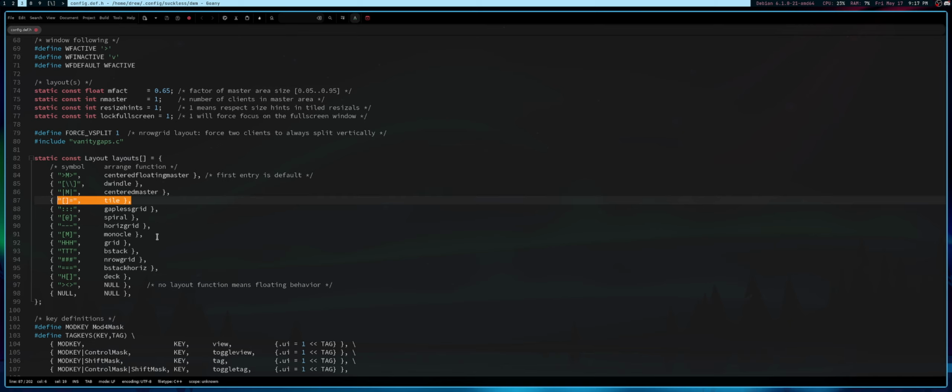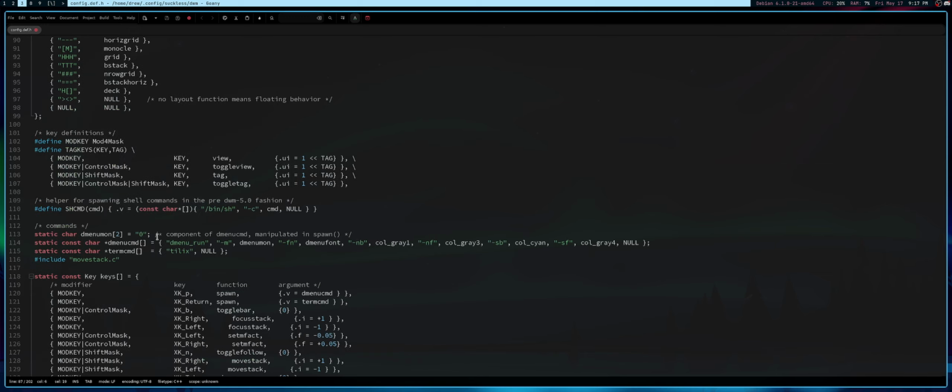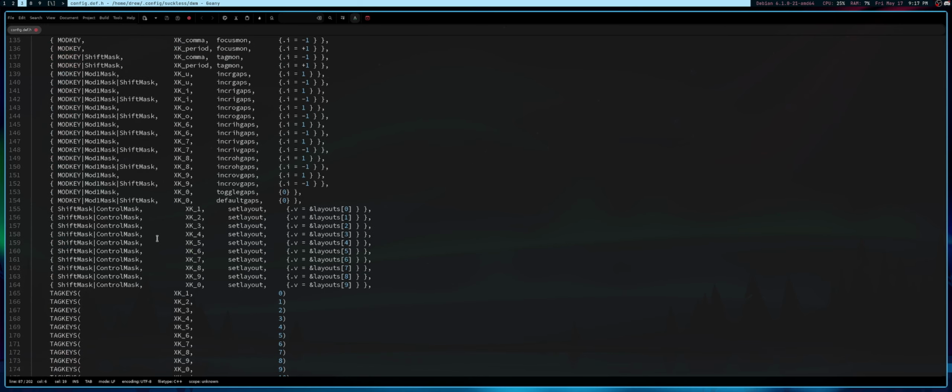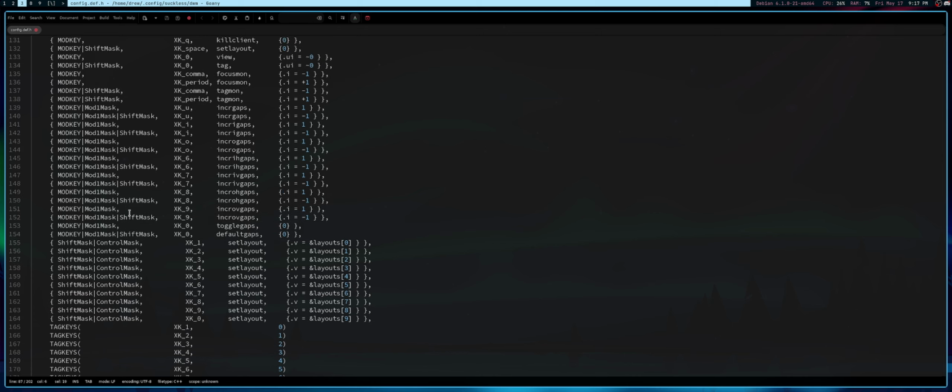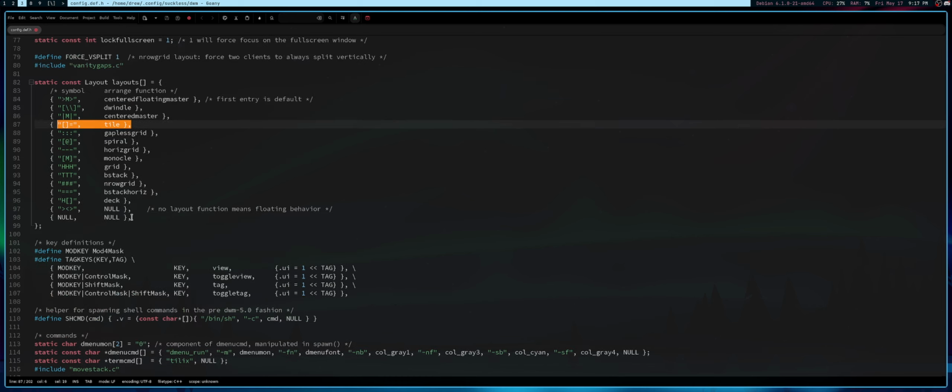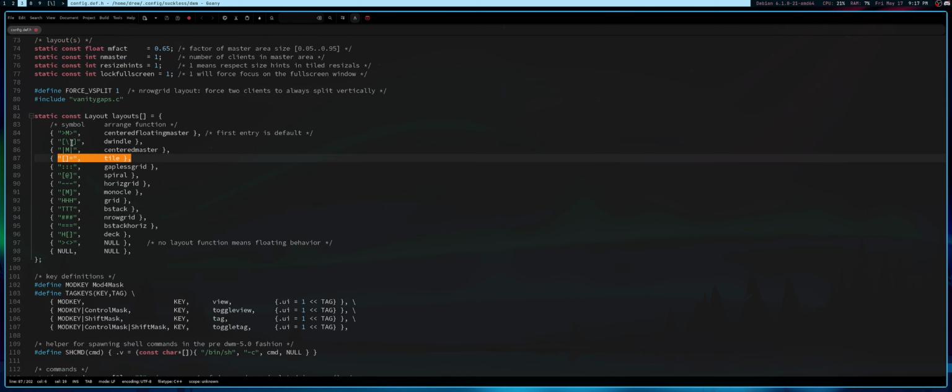Okay, and what I'm going to show you is I also have tags for the first 10 layouts that were in that list. So when I hit Shift Control 1 through 0, so 1, 2, 3, 4, all the way to 0, it changes the layout to the next one. So if I hit Shift Control 4, it would go to tile.